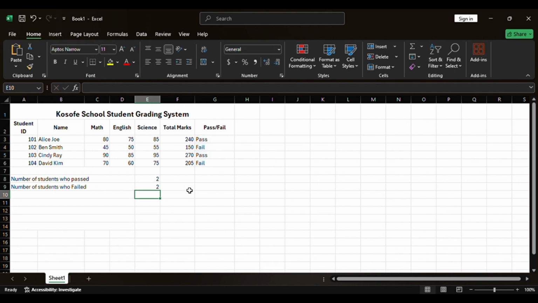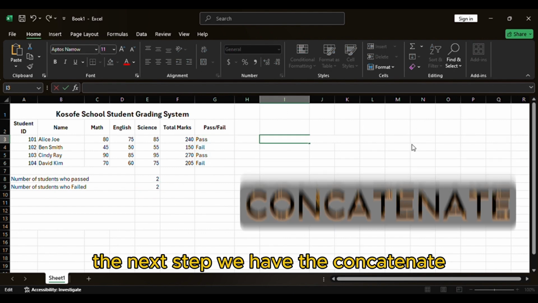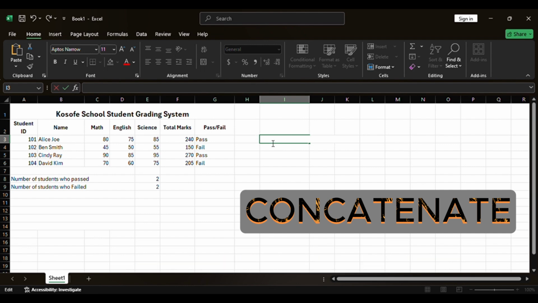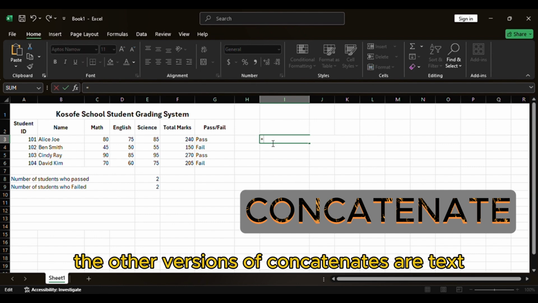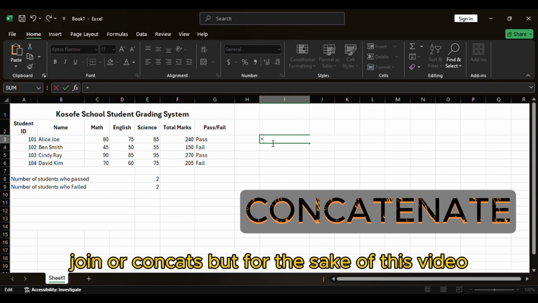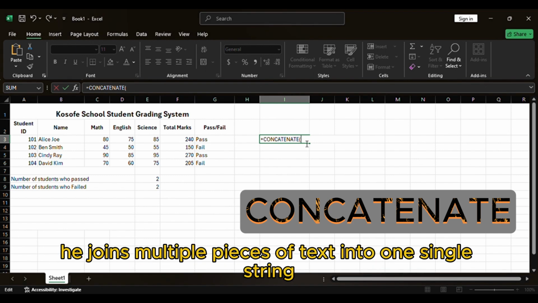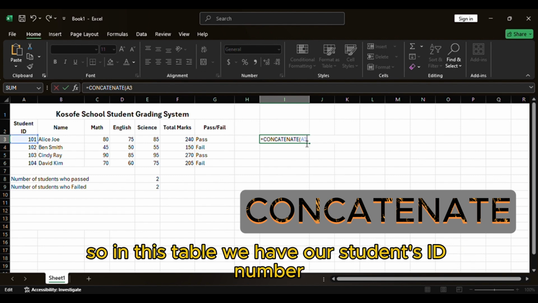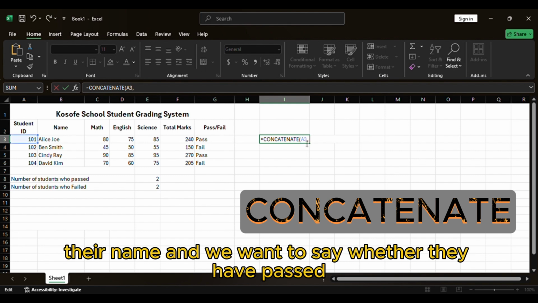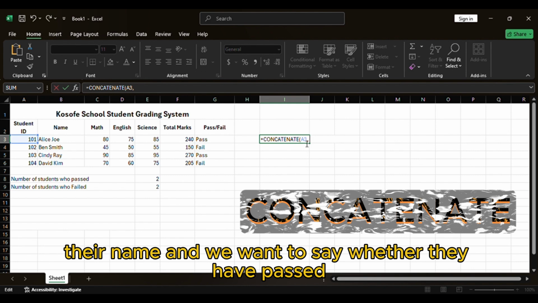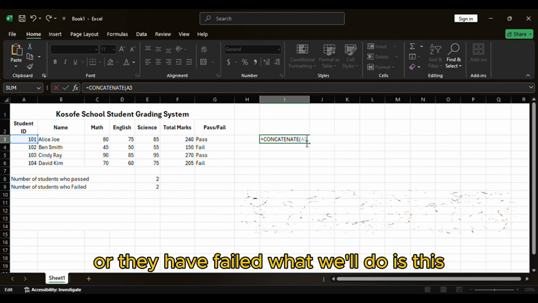See? So next up, we have CONCATENATE. The other versions of concatenate are TEXTJOIN or CONCAT, but for the sake of this video, we are sticking with CONCATENATE. So what does it do? It joins multiple pieces of text into one single string. So in this table, we have our students' ID number, their name, and we want to say whether they have passed or they have failed.